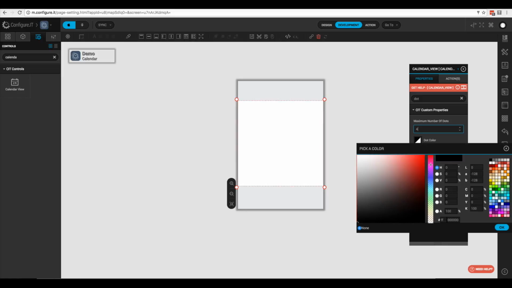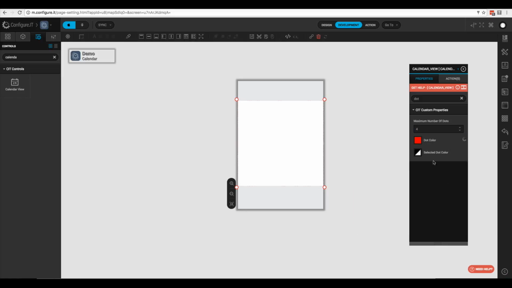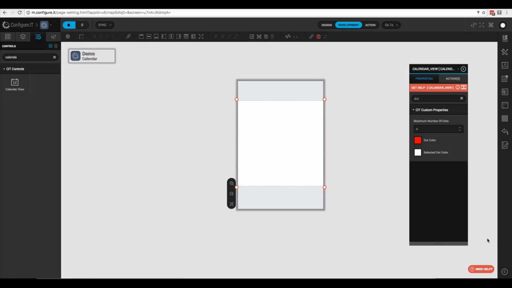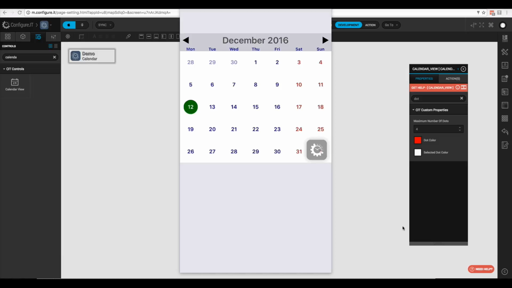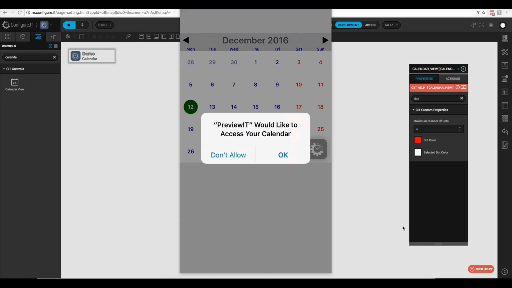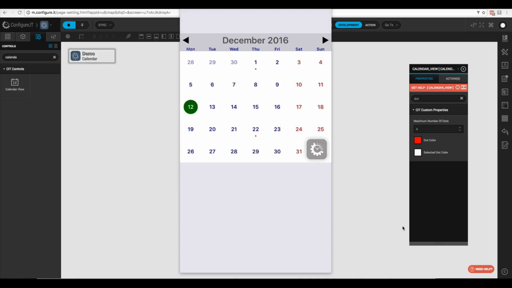Dot color, we'll go ahead and choose red. And the selected dot color, so once that date is selected, what color do you want the dot to be? And we're going to choose white because we have a background color for selected dates. And we'll select OK. Now let's go ahead and take a look at it in the app. We'll click refresh. So the first time you're going to do this, you're going to need to provide access to your calendar. So we'll click OK. And there you go.